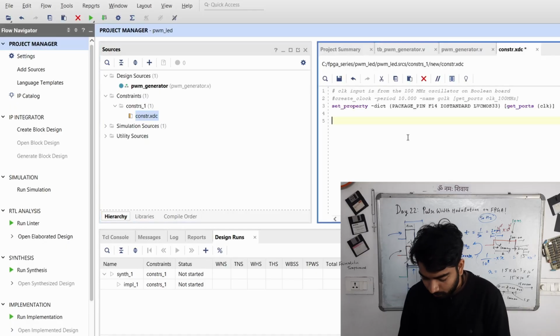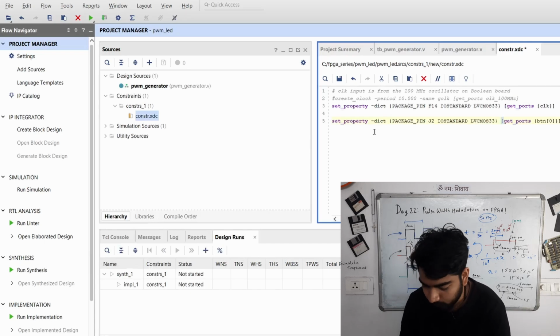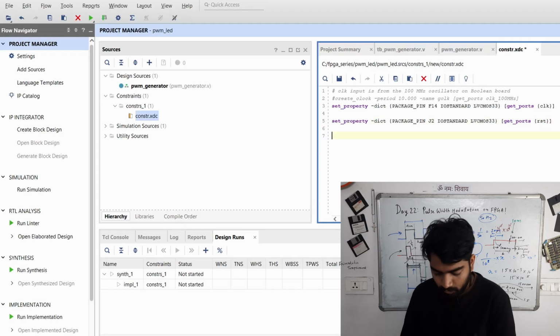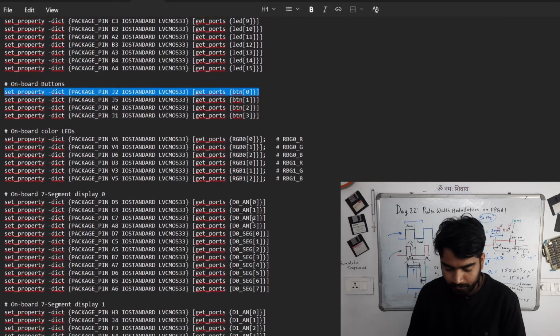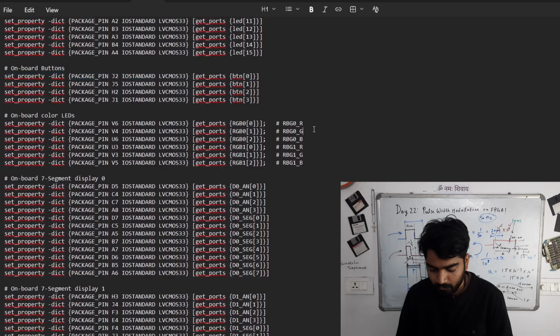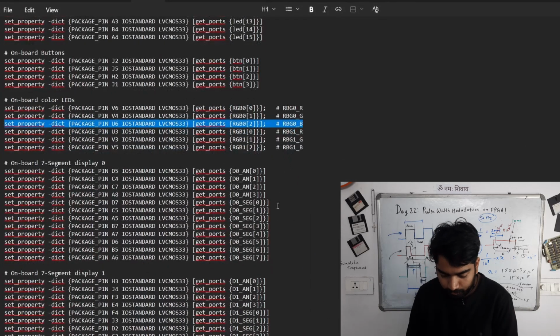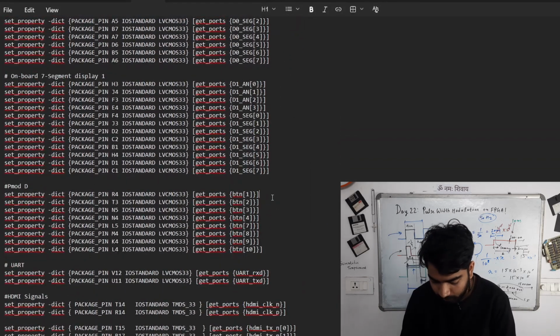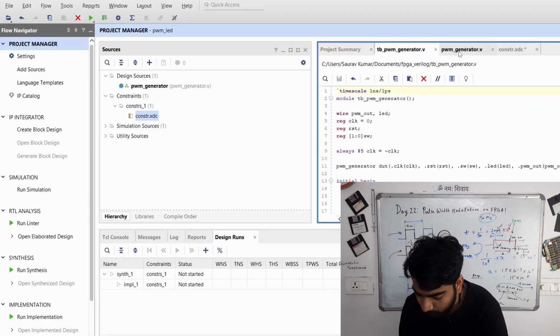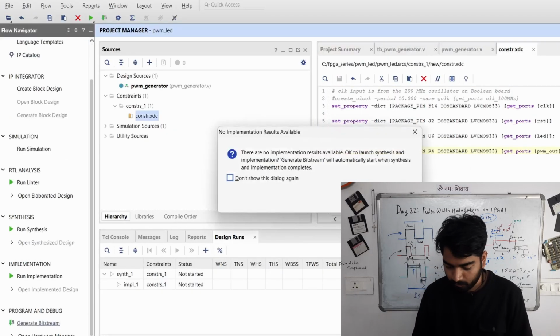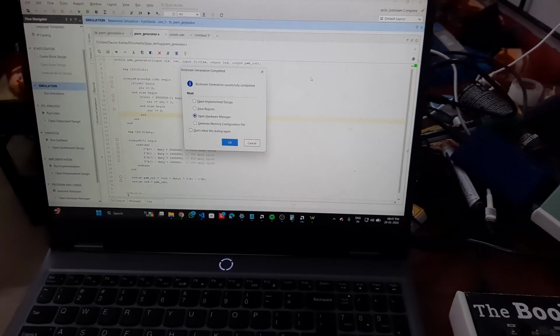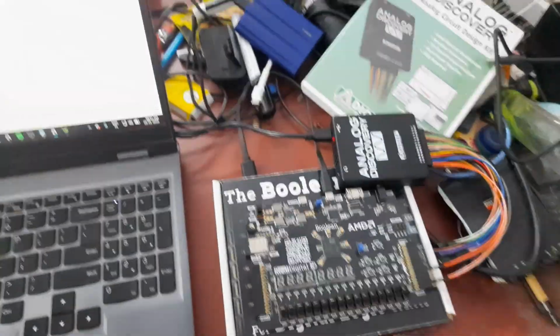This is the clock. I have given the clock. I need to give the reset. We have two outputs. One is the LED output, so I'm going to use color LEDs, which are available on the Boolean FPGA. I'm going to use the blue LED, and last I need to feed the PWM signal to the Pmod. So I'm simply going to add the Pmod. Let's generate the bitstream.